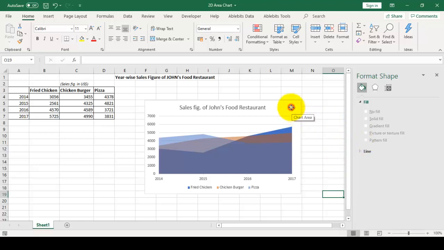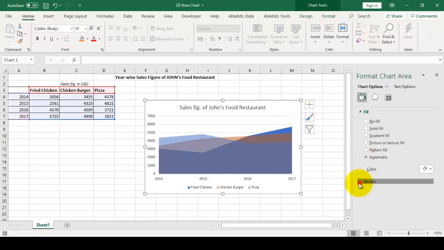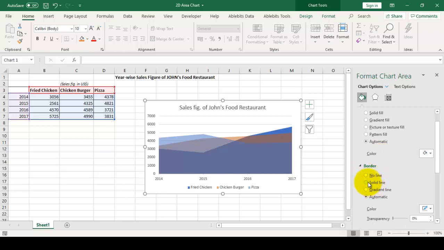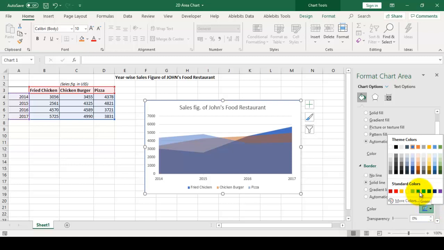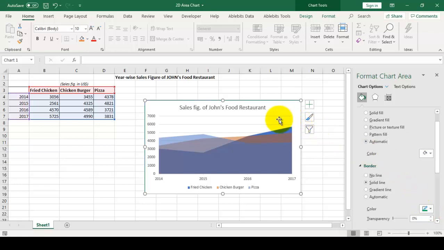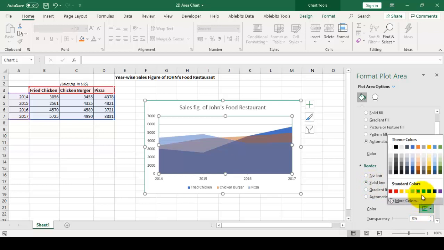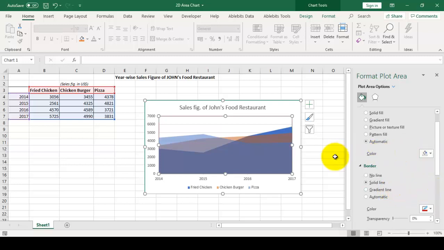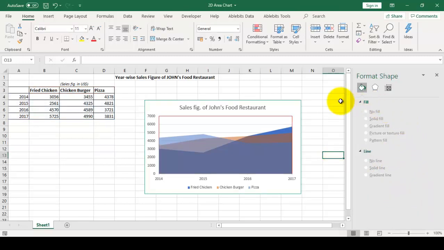Now you can select the chart area and you can give it a border if you like, I am giving it solid line border, and changing the color to green. You can also give border to plot area, so select the plot area and then go to solid line here under border and give it any color you like, I'm going to give it dark red. So our 2D area chart is ready.